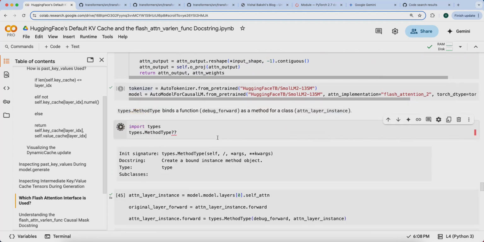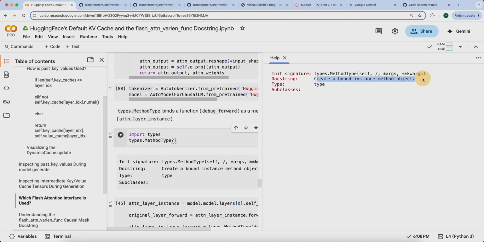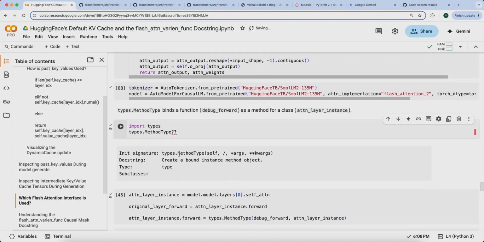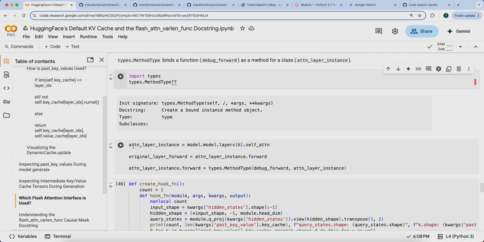And I want to bind my function as an object's method. So I'm going to use this types.MethodType. I think you can also use the dunder-get method for that. There's a blog post I had about, I think it's called the descriptor documentation. But anyway, what we want to do here is grab our attention module.